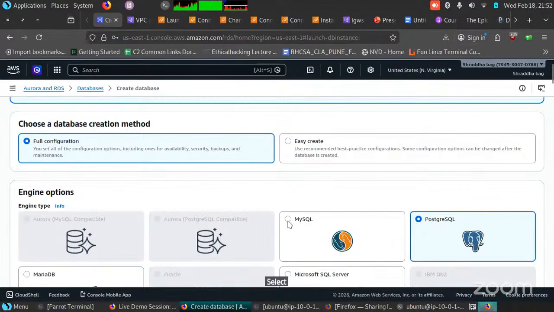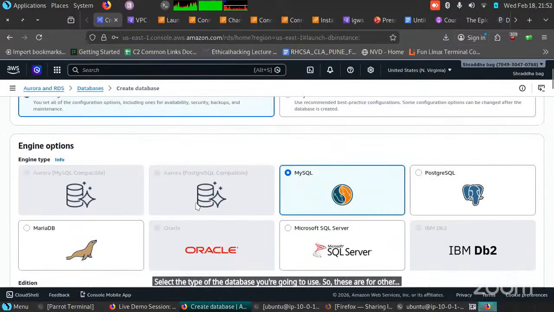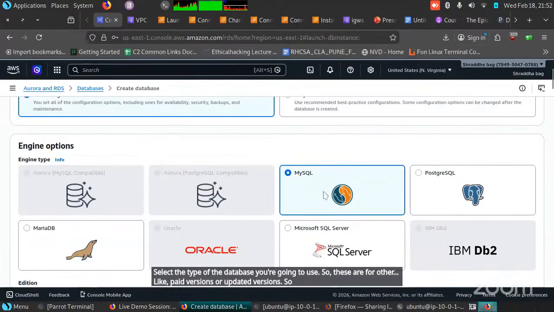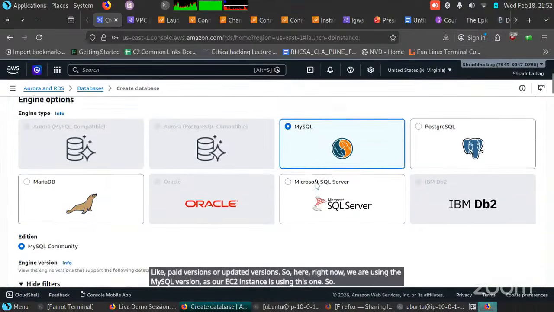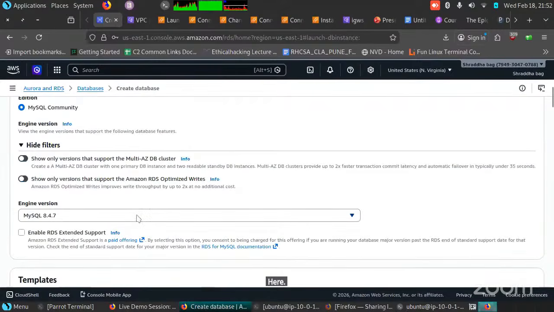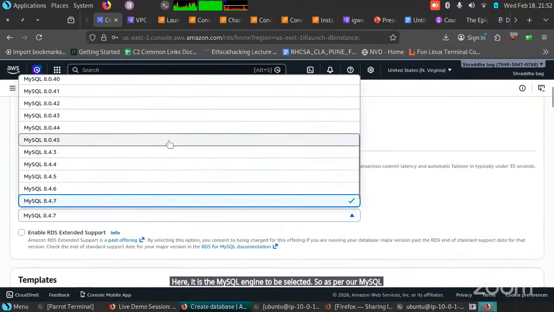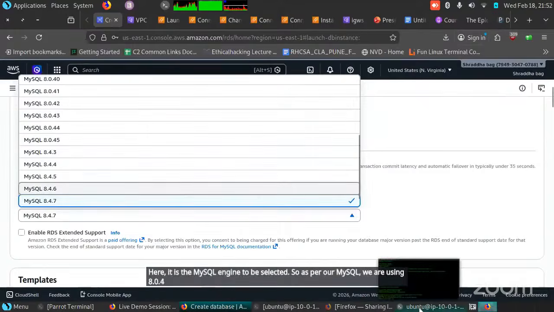Select the type of database we are going to use. These others are for paid versions or updated versions. Right now we are using the MySQL version as our EC2 instance is using this one, so we are going to use the MySQL option. Here the MySQL engine is to be selected, and as per our MySQL, we are using 8.0.45, as you can see over here.